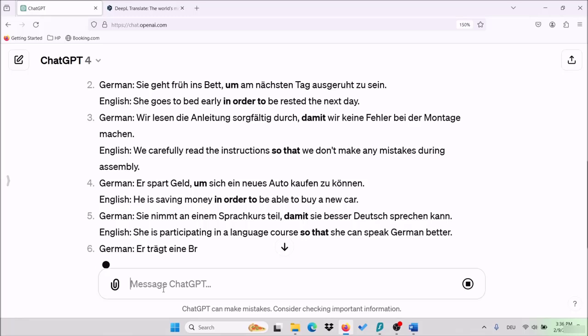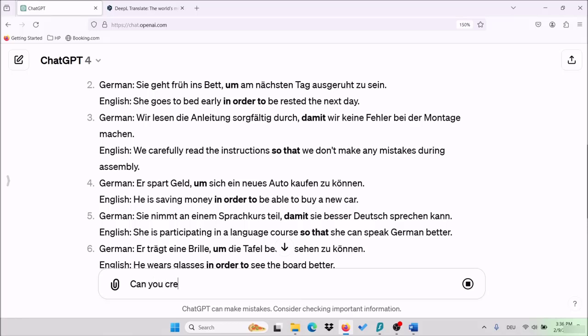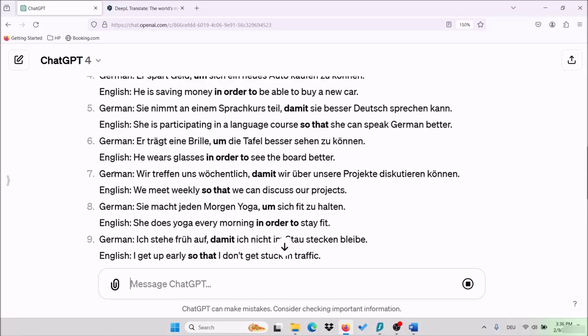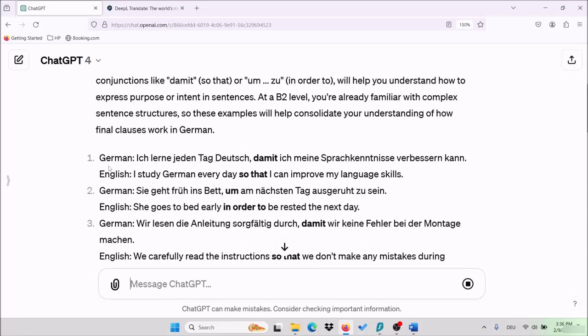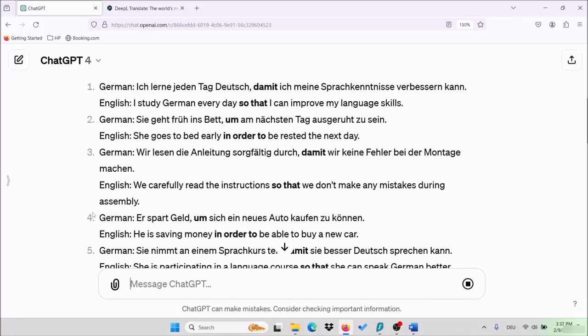If you like to practice after this with a test, then you can give ChatGPT another prompt. For example, can you create a quiz for me from these sentences? Or you can also say, can you create a quiz and then A, B, C? So here you have the 10 example sentences and each sentence has a translation.